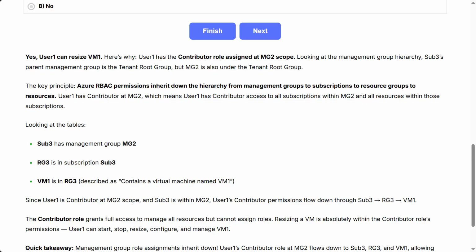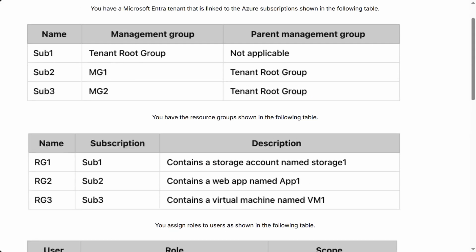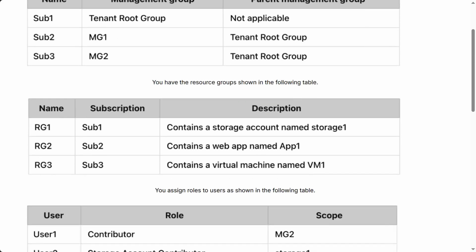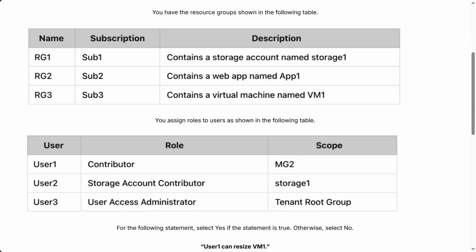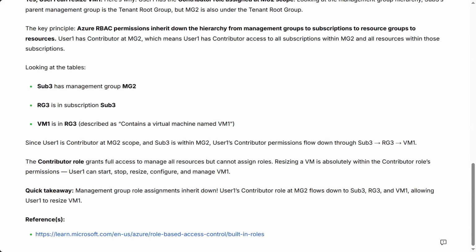resources within those subscriptions. Looking at the tables, sub 3 has management group MG2, RG3 is in subscription sub 3, VM1 is in RG3, described as contains a virtual machine named VM1. Since user 1 is contributor at MG2 scope and sub 3 is within MG2, user 1's contributor permissions flow down through sub 3, RG3, VM1. The contributor role grants full access to manage all resources but cannot assign roles. Resizing a VM is absolutely within the contributor role's permissions. User 1 can start, stop, resize, configure, and manage VM1.